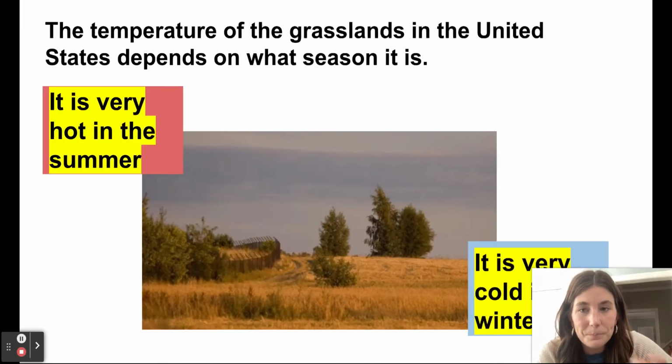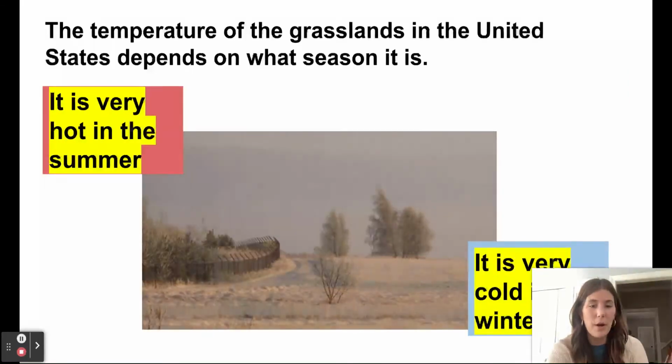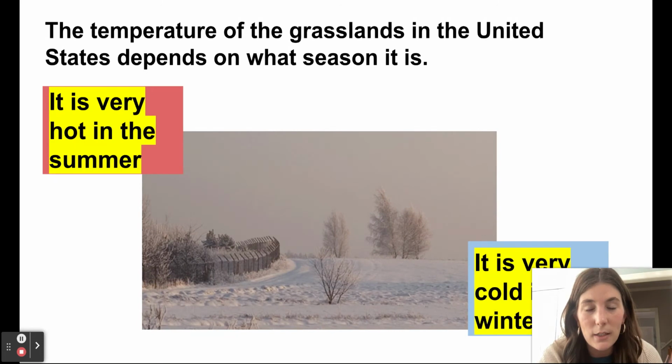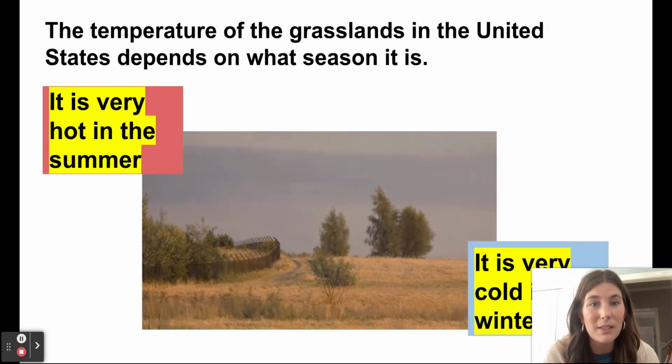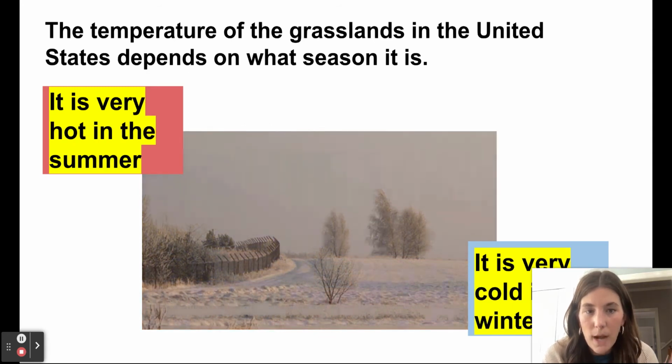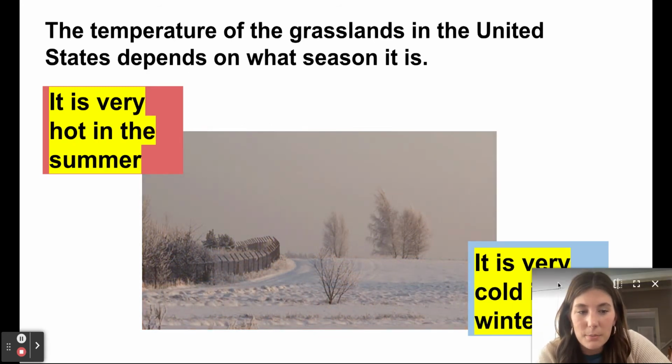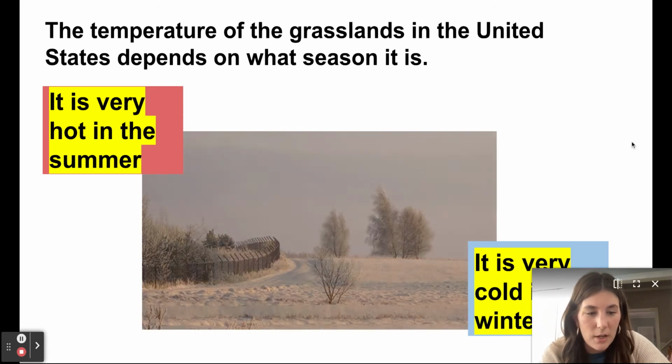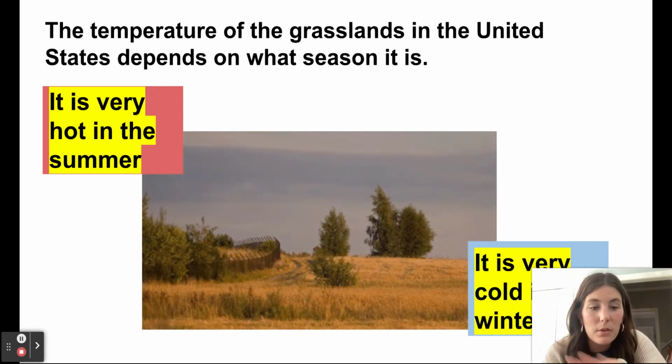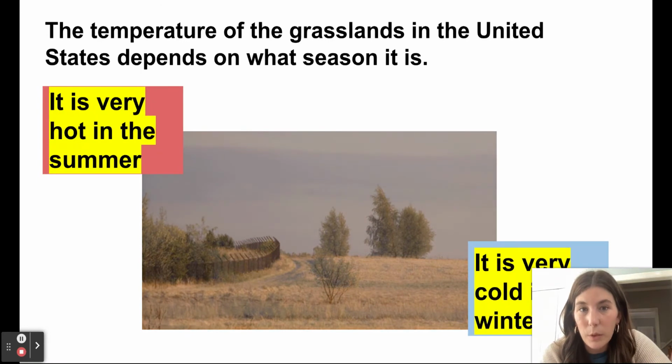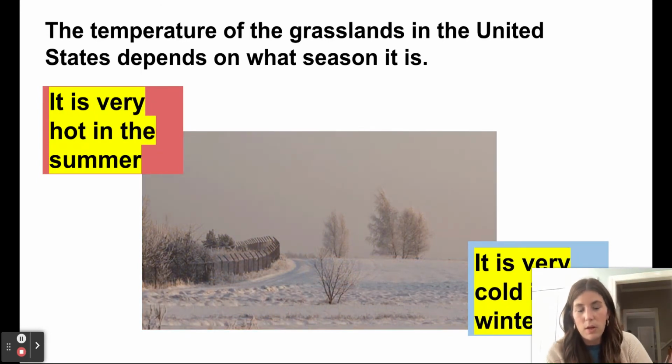So, temperature wise, temperatures in a traditional grassland, especially in the US, are going to adapt to what season it is. So, in the summer and spring, it's definitely going to be warm and hot. And over here in the bottom, sorry, I'm kind of in the way, not sure how to move myself, but that says it's very cold in the winter. So, if you need to write that down, please put it is very cold in the winter.